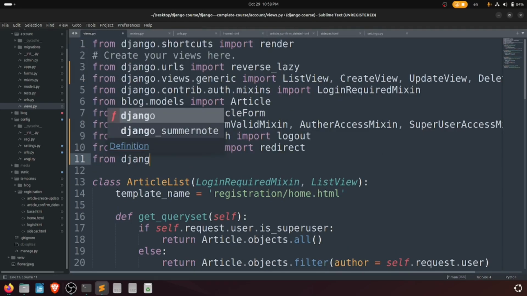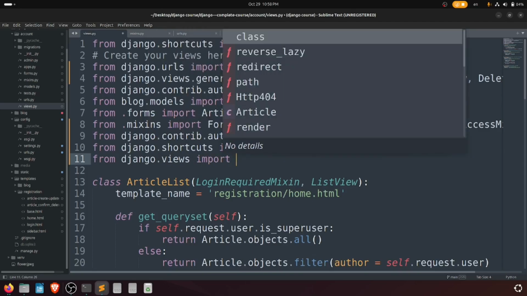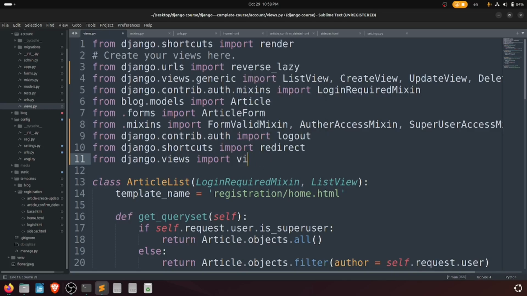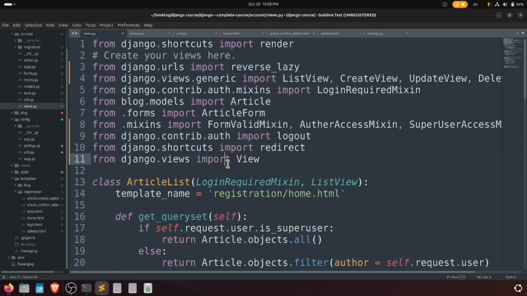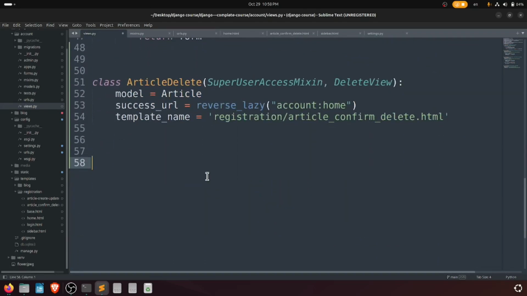Okay, from django.views I want to have the View. This view is from Django views. So I have imported all of them. Let me have the logout view.